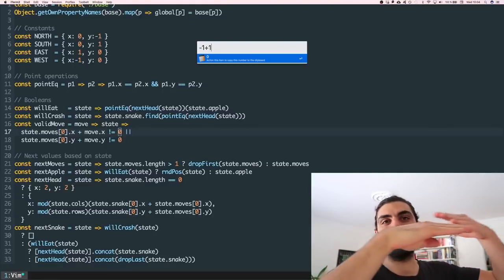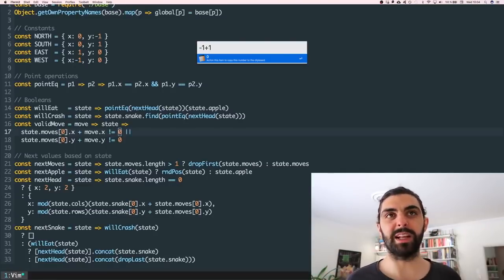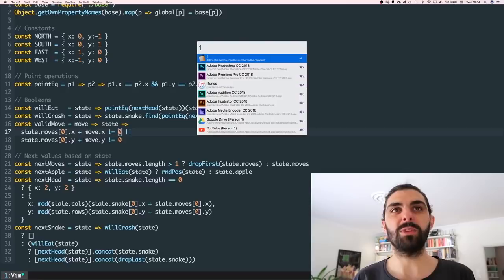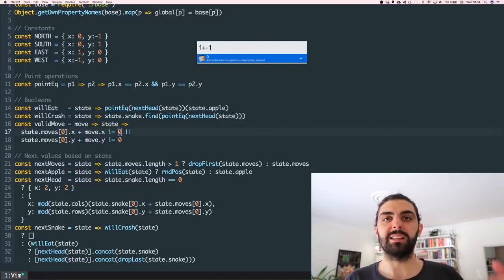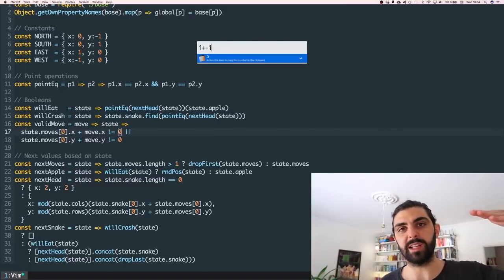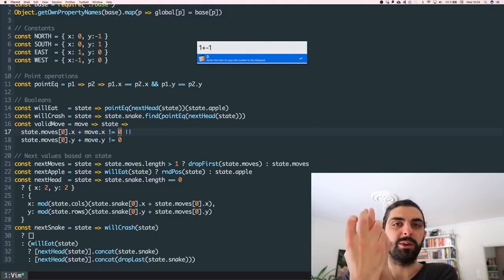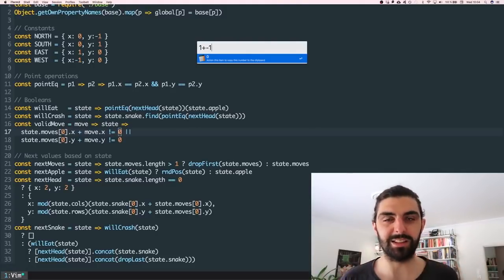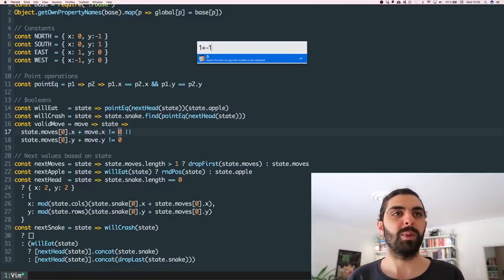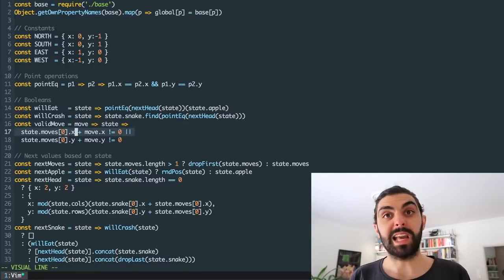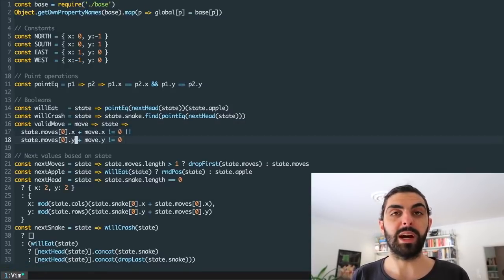That would be the polar opposite of that direction. Similarly, if we're moving 1 and we add negative 1, we get 0, because if we're moving in this direction and we add this direction, then these cancel out and we get 0. And that's the scenario that we don't want, where we're crashing into our own head. But we're saying that either the x-axis needs to be different or the y needs to be different.